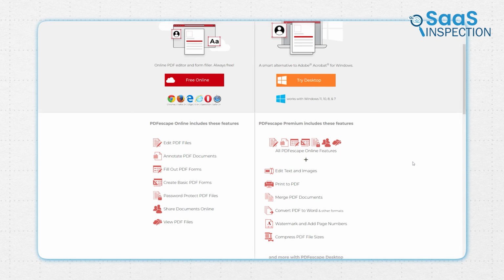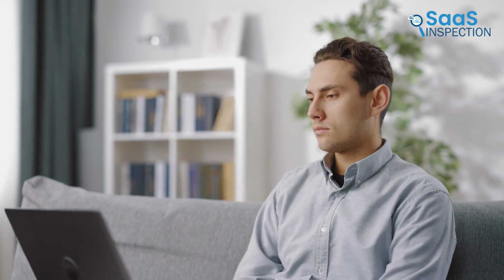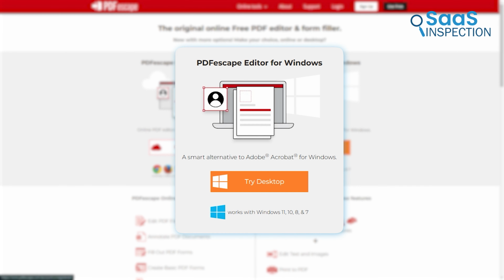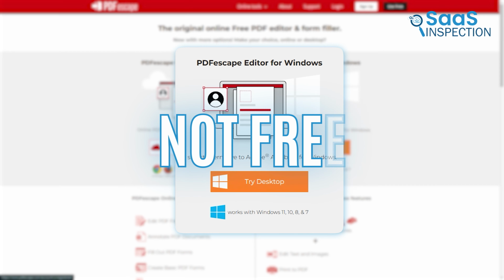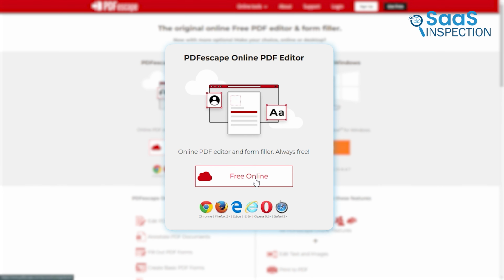One thing to keep in mind is that PDF Escape is online only, so it's not ideal for sensitive documents like contracts or financial forms. They do offer a downloadable version for Windows with more features, but it's not free. Still, for everyday use, the free version is incredibly handy.